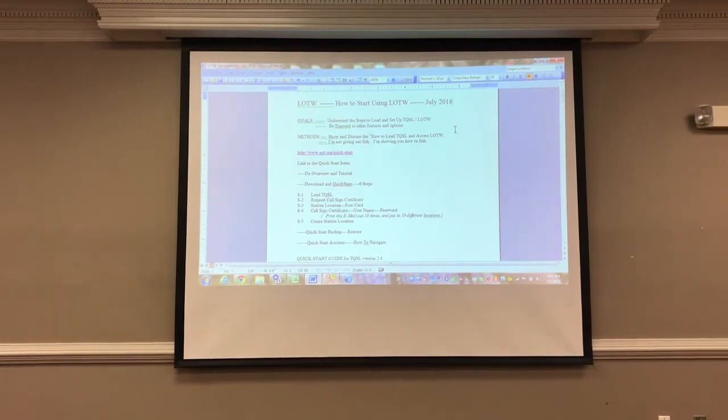Toward the end, if we have time, we will look at some of the little rabbit trails that might be of interest. And at the end, we're going to look at how you actually use this with the N3FJP Amateur Contact Log Program.